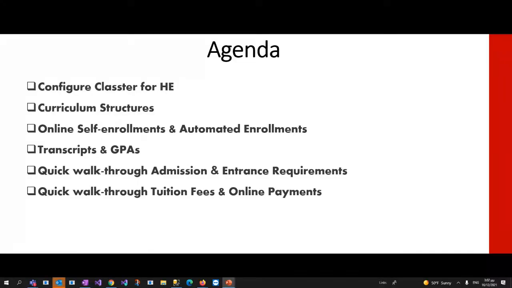A number of credits and so on. And if we have the time, we will do a quick walkthrough of the admission and entrance requirements and the tuition fees, which may be based on the courses or modules in higher education.